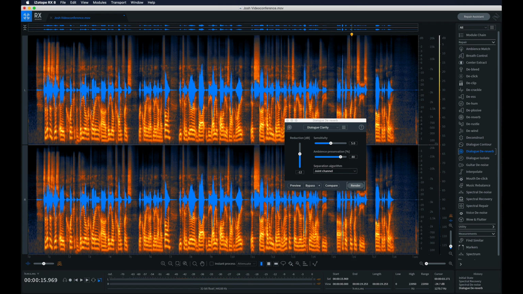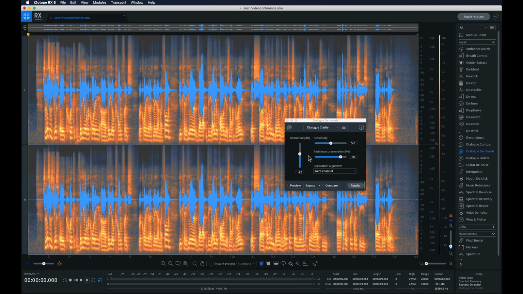It's a bit strong, in my opinion, so I'm going to undo that. I'm going to pull the reduction up a bit. And again, you could do this in real time with preview. You don't have to do it like I'm doing.